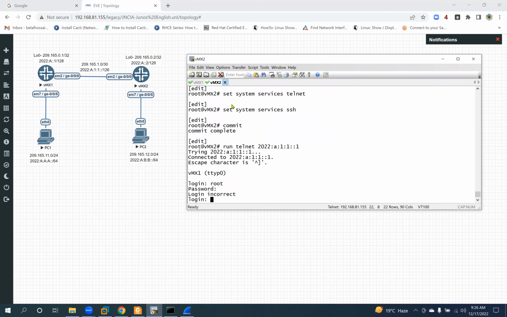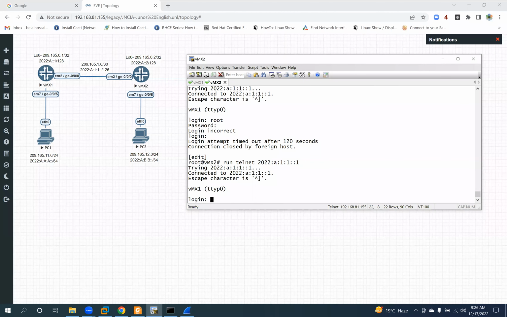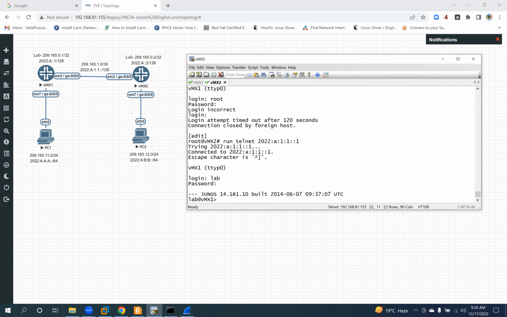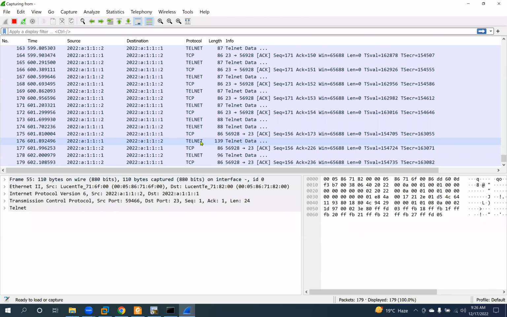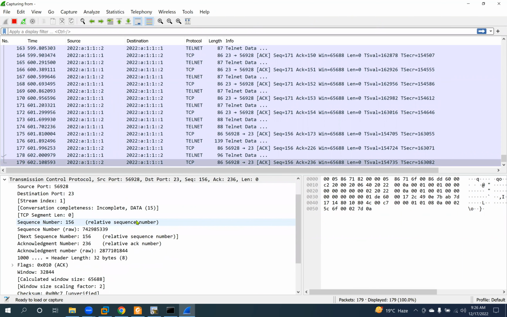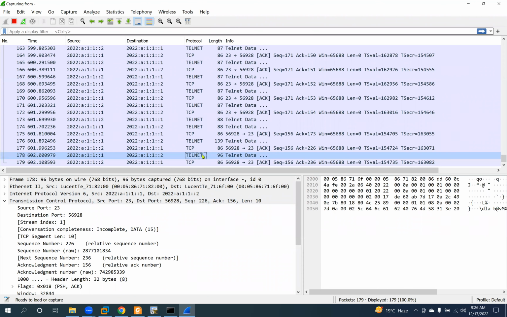Press the commit command and test again. Test again. User is lab. Password is Junos 123 hash. Yes, I can log in from VMX2 to VMX1 successfully. But in Telnet, there is a problem. What is the problem? Telnet communicates in plain text. This is the problem.